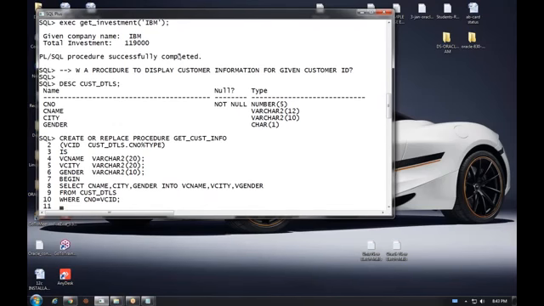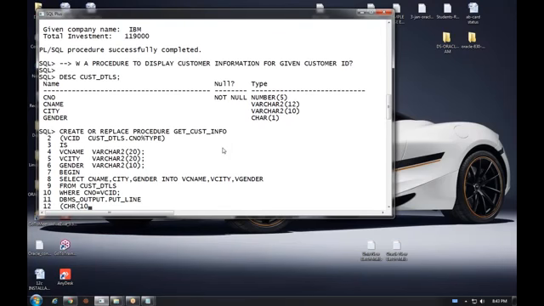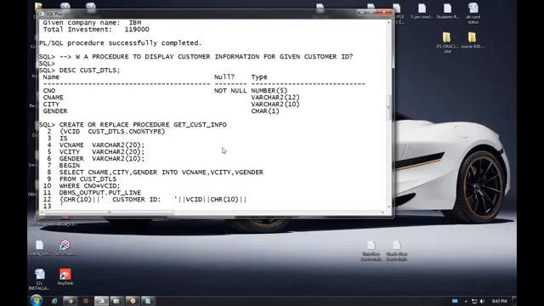Okay, now how can I display the data? dbms_output.put_line, and here switch into new line. In the new line, let me print these details. Customer ID, I want to print the value variable CID. Once you printed customer ID, in the next line, I want to print name of the customer. So name, where is the name? Variable CNAME. Again, switch into new line.